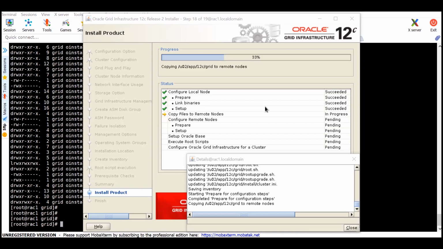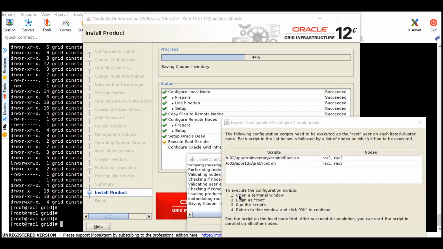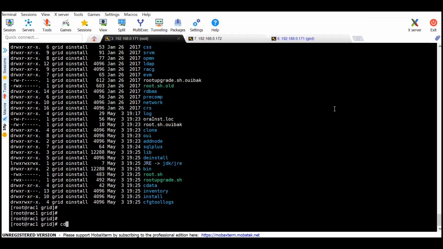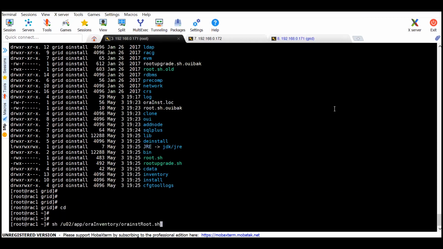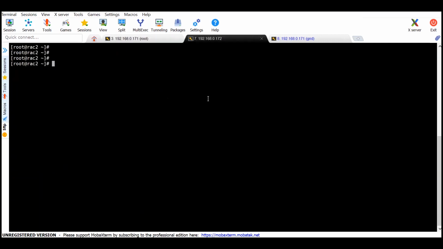Let my installation complete. Let this remote installation process finish, then we'll discuss further. So guys, you can see my remote configuration is also done. So here we have two scripts that need to be executed from RAC1 and RAC2, and the first script is orainstRoot.sh, which I will be executing from node 1. So I just copied that file and executed, so it has modified some permissions. Similarly I will be executing it on node 2.